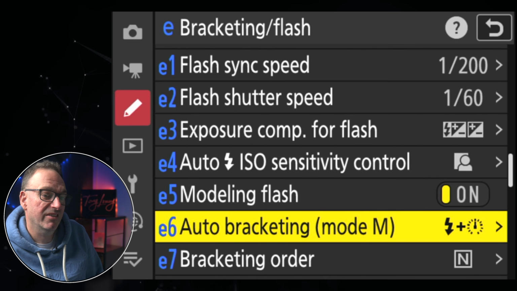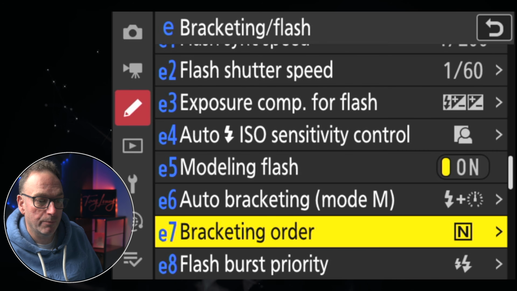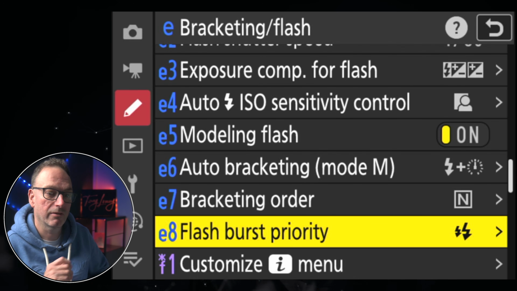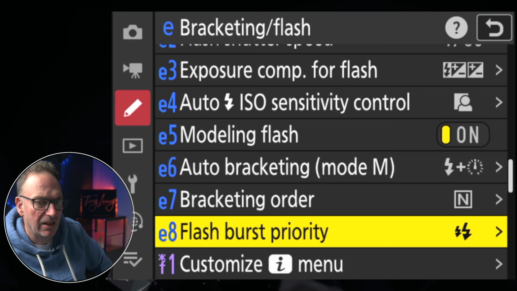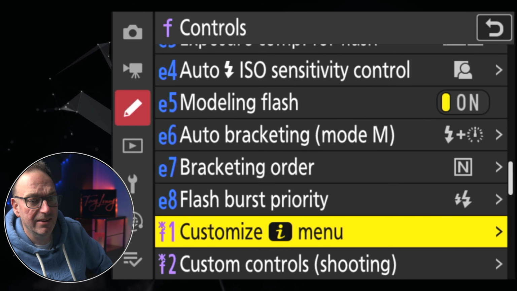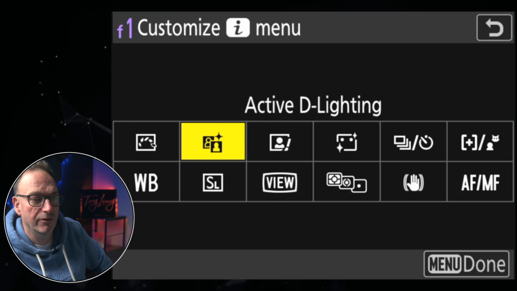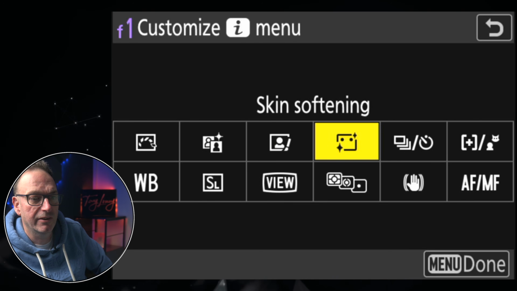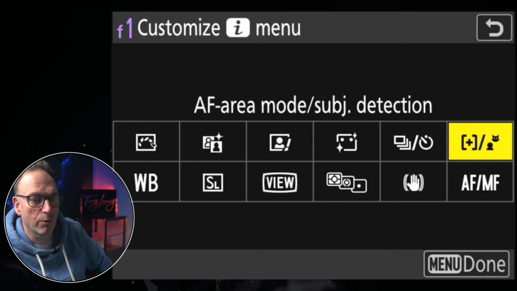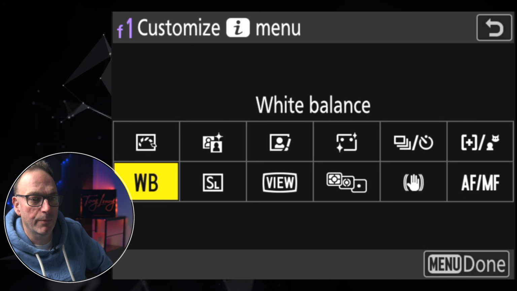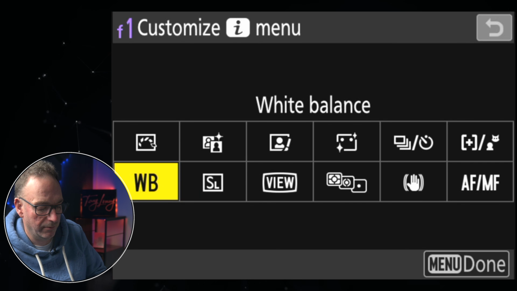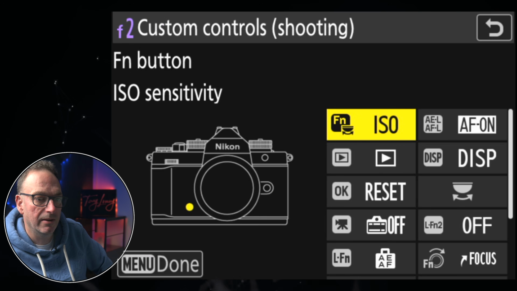Auto bracketing mode, don't use it, but that's how to set it up. Bracketing order, how it exposes under, over, and normal. Flash burst priority, and this is where you can customize your menus that I do customize. So as you can see, I've got different ones in there from probably what you've got, but these are the ones that I need to use on a day-by-day basis. So they're changed there. And I've got different ones at the front.